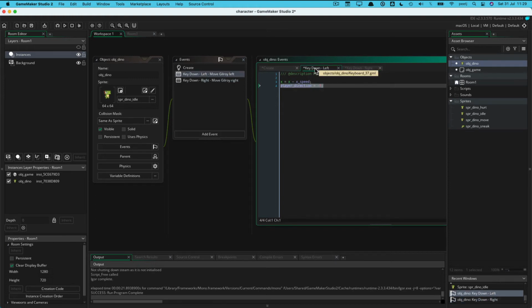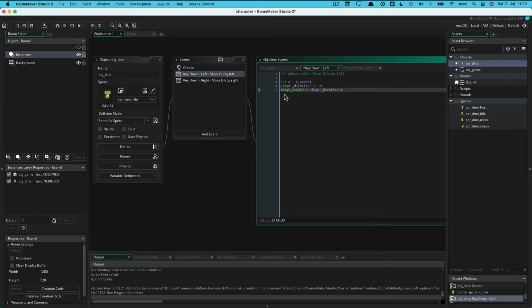That looks good. So image scale. Now image X scale will effectively flip the direction left or right. And that's built in again. Anything that you see in this bright green is built into GameMaker. This is not something that we created. So we're saying set the image X scale to -1 here, the player direction, and then set the image direction to 1.